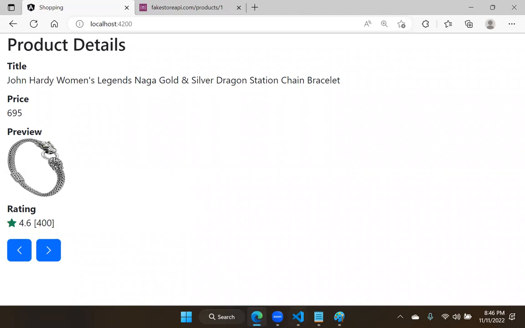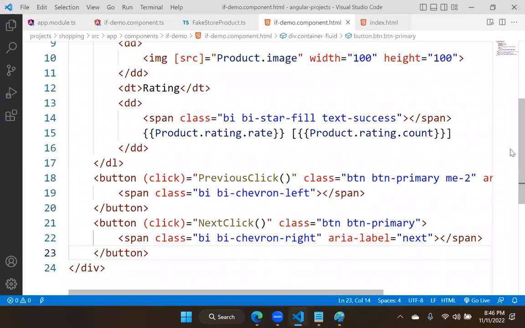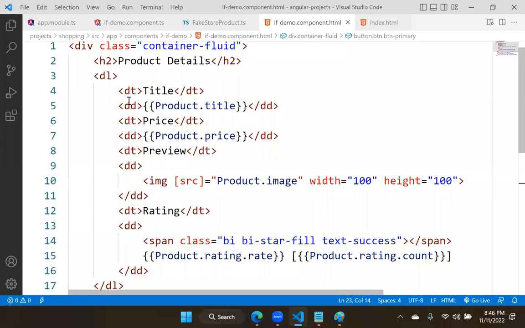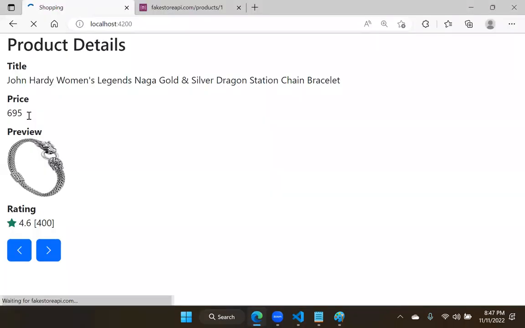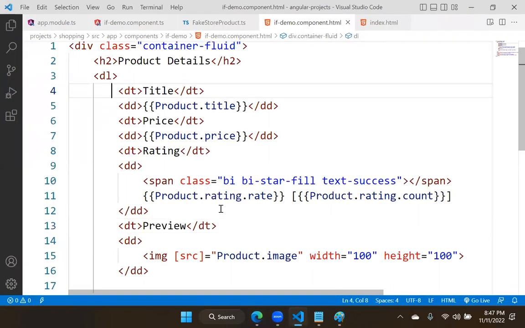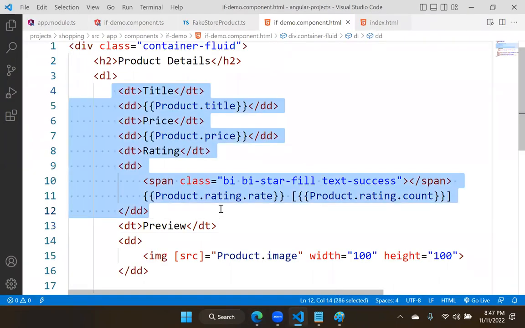Okay, we will do one thing now. We will divide this area. How do we divide this area? Now go here. This is the data list we are having. In this data list, from the data definition up to rating, we will keep all at one place. That means the preview is at a separate place, and the rest of the details are in one place. Now see what I am doing. I am removing up to here, and I will keep it in an ng-template.